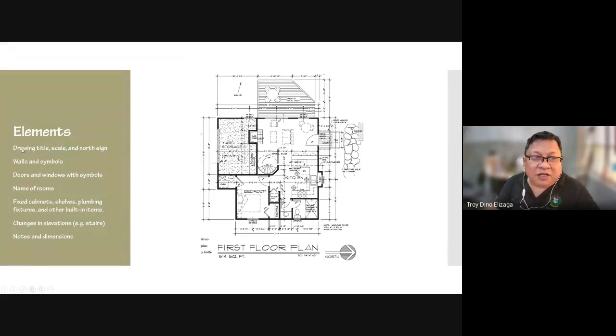I missed out the drawing titles, scale, and north sign. So we have a scale here. Again, this is English system, but this could be like scale 1 is to 100. And then the north sign. This is something that is missed out by most architects. I'm specifically referring to graduates of architecture and licensed architects. Sometimes they miss out the north sign in the first floor plan.